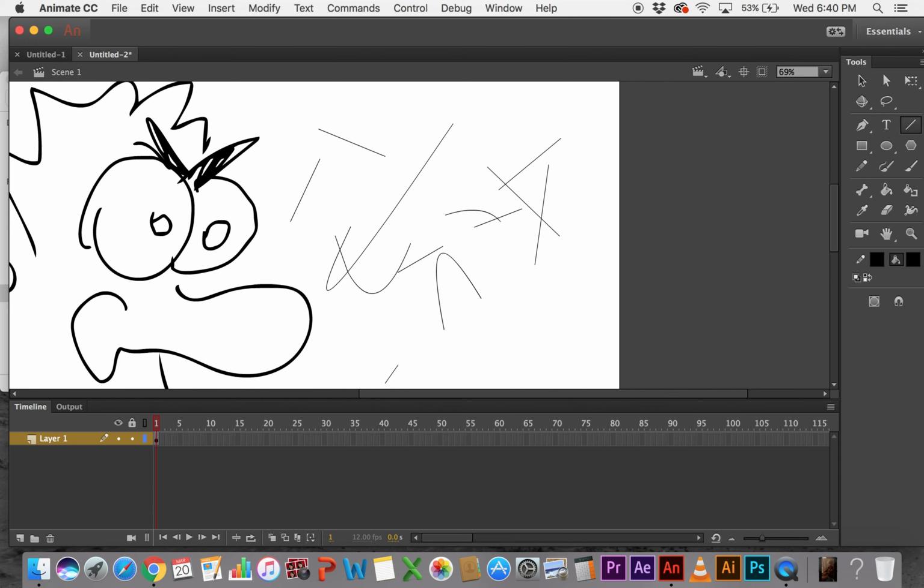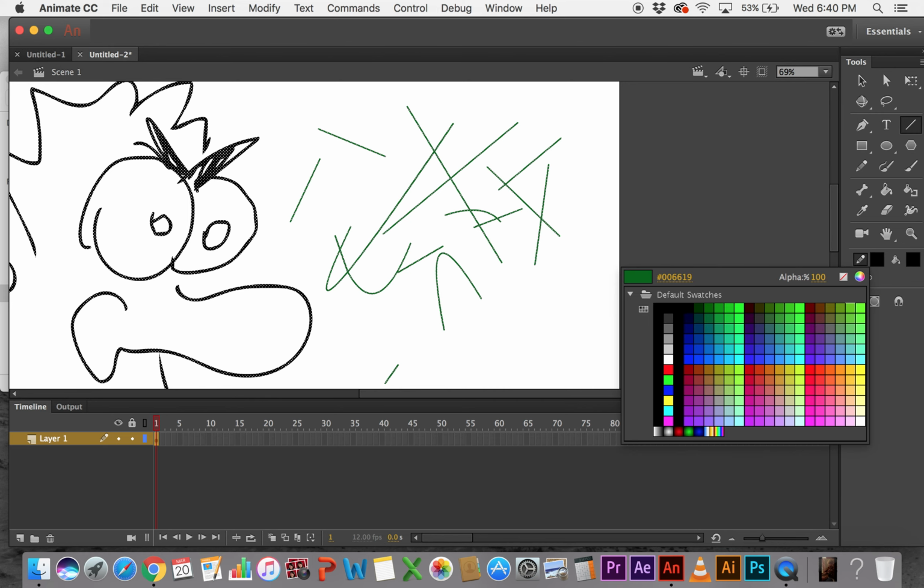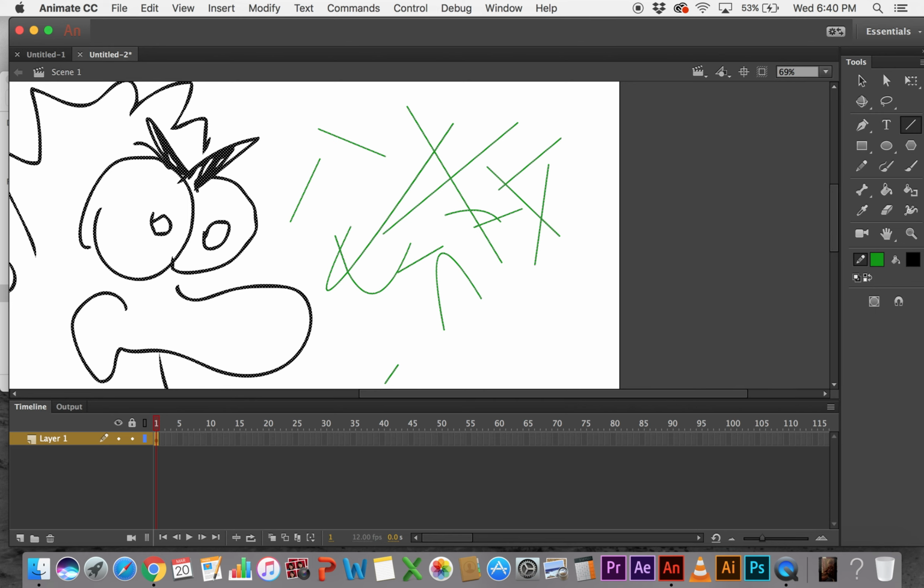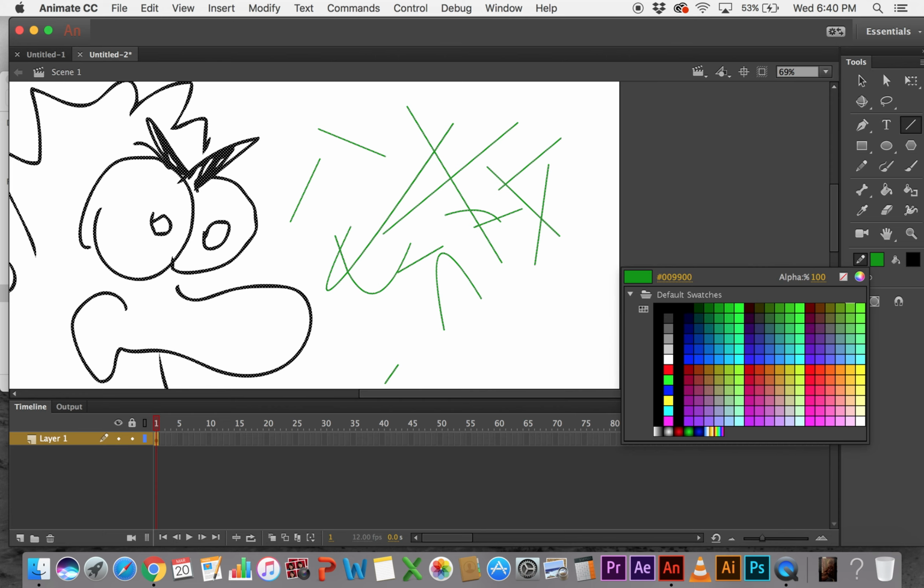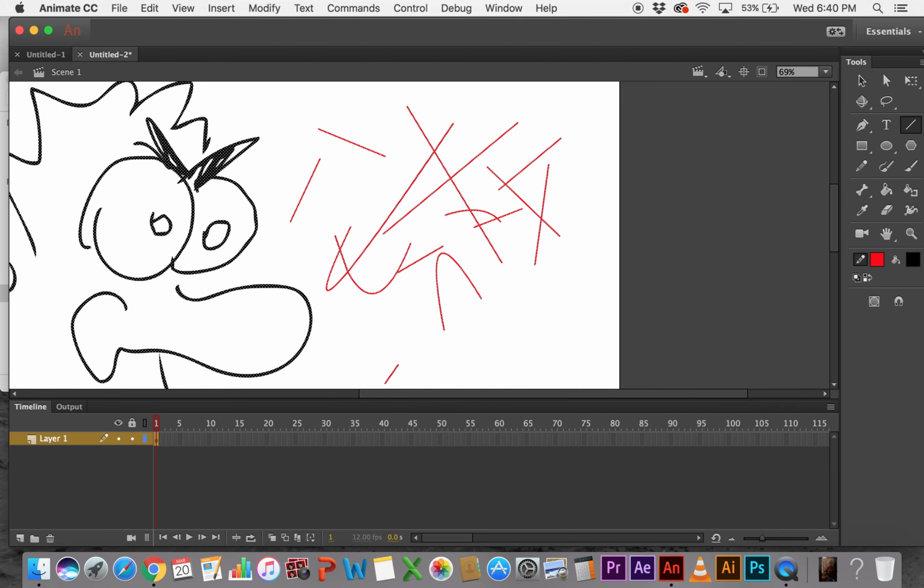And as you see there, the keyboard command is letter N. And why is it N? Why not? And let's see, what else we got? Also, right here, if you want to change the color of your line tool, go down here, and see, they all turn green, or you can turn them red.